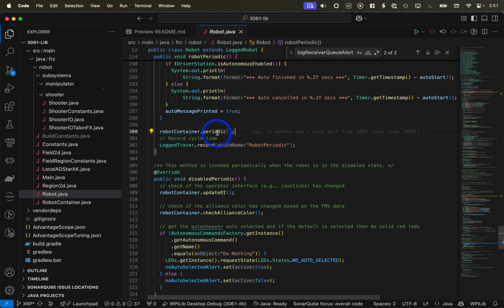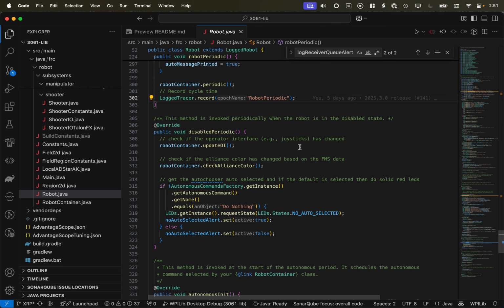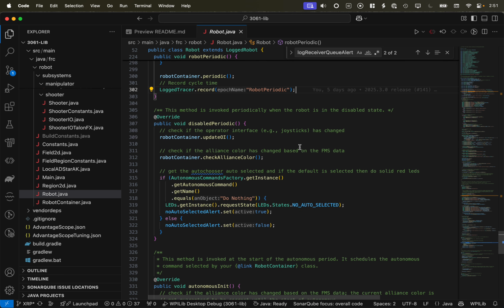And then we call the periodic method in robot container. That's because we have some general robot stuff we want to do in every loop, whether we're enabled or not. And so this allows us a place to do that. And again, we use log tracer here to record how much time did we spend in robot periodic in total. All right, let's look at some other methods here.